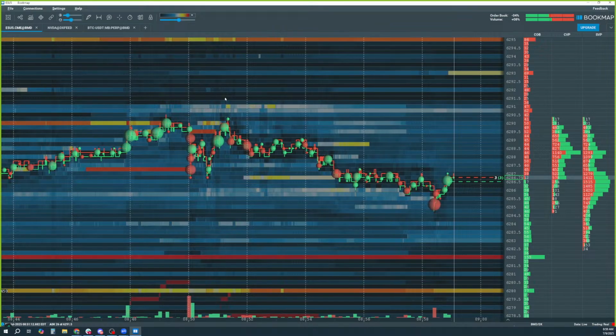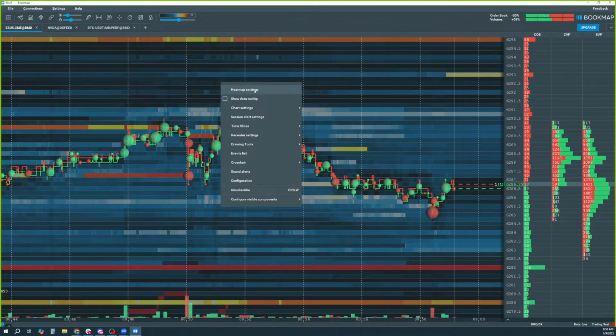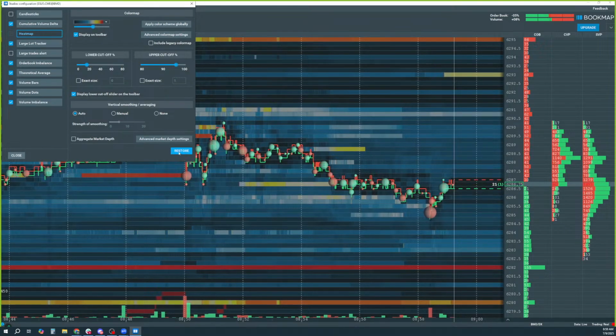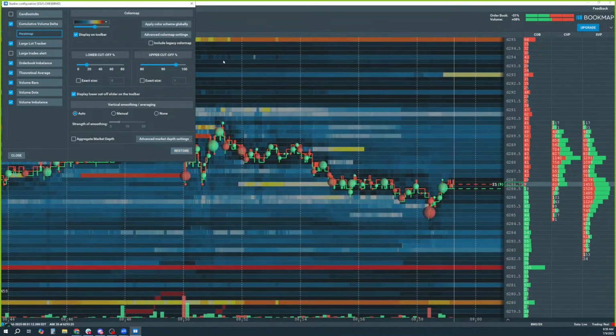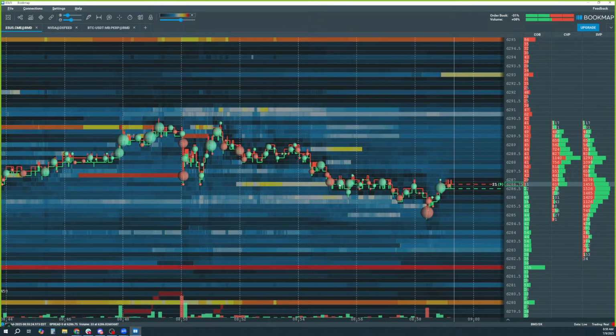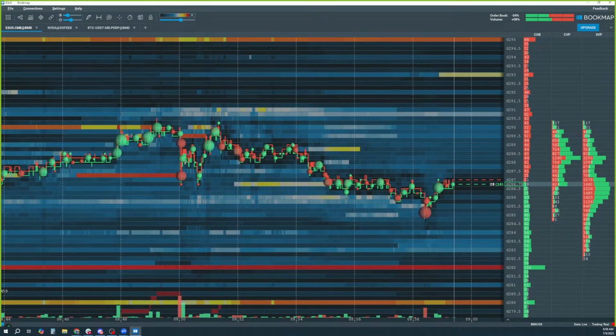A quick note, you can right click on things in Bookmap here. So let's click on it and go to heat map settings. Then I'm just going to go to default right here and hit restore, and you can see mine should look just like yours if you also click on default. Good question there.